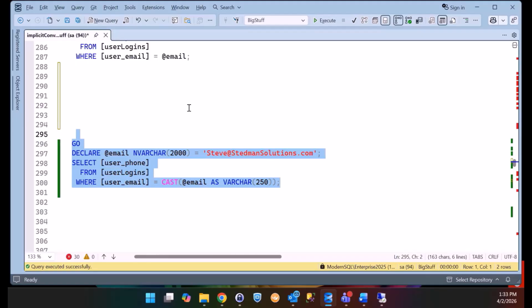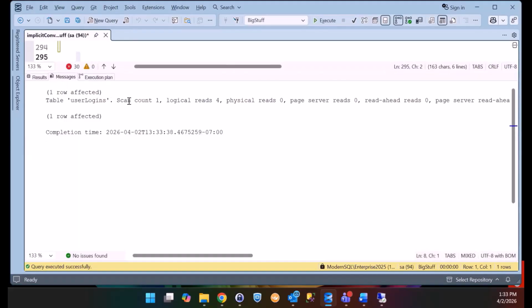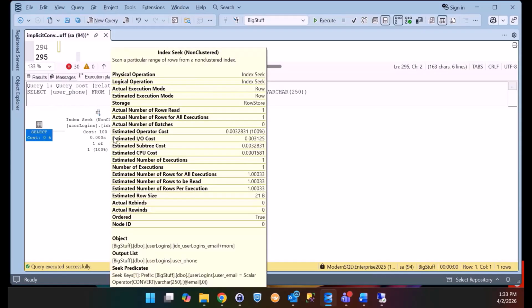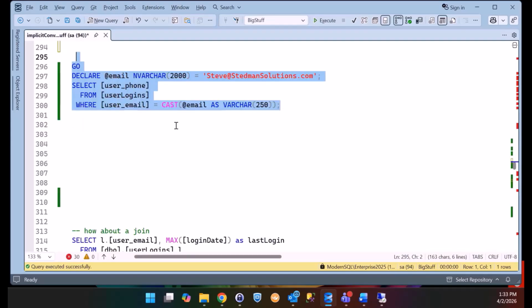Well, I don't know. Let's run it. Good answer. I like that. So let's take a look. Oh, look at that. 4 logical reads. That's a whole lot less work than we were seeing before. And in the execution plan, yes, it's able to do the index seek. Is that because it's converting the nvarchar before it's looked up in the table?